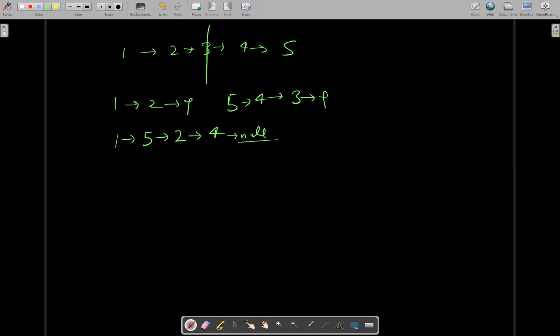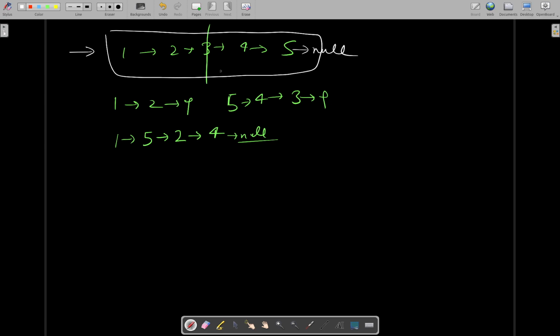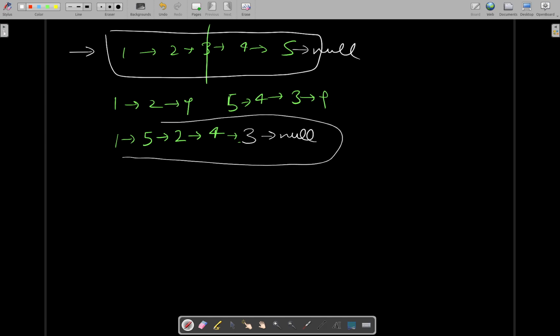Let's say this is the list given to you. Okay, so this is the list, and then this is pointing to null. And so what you have to do is you have to return something like this. Okay, you have to return this list.